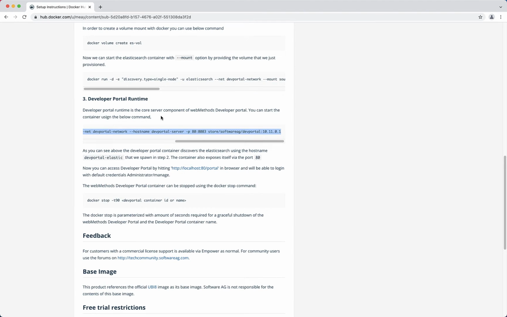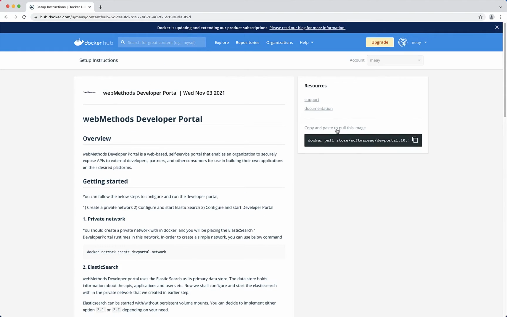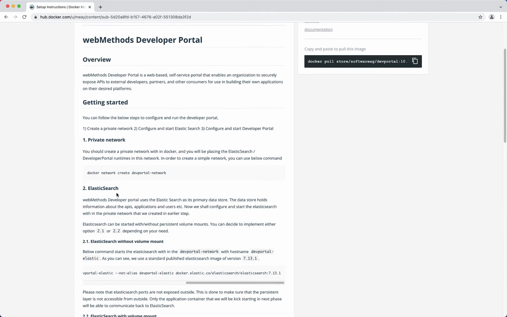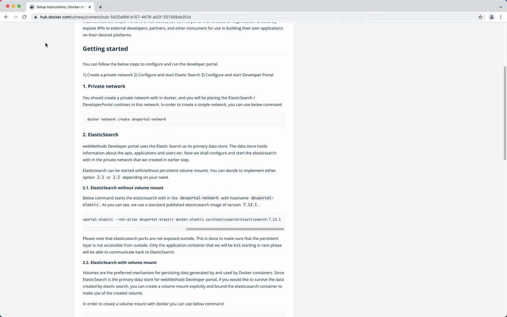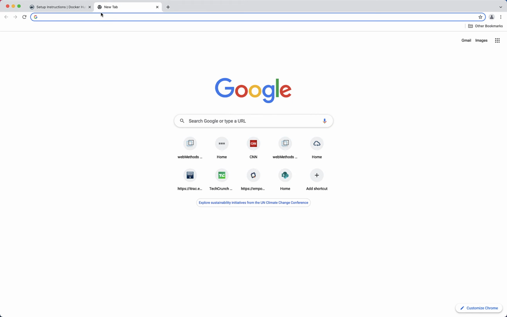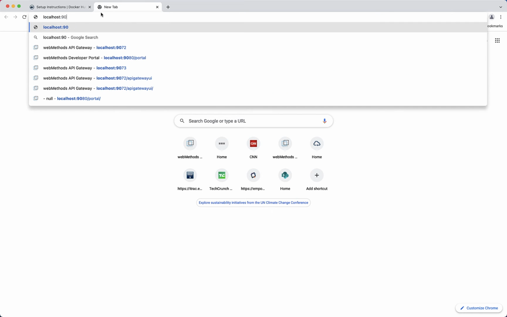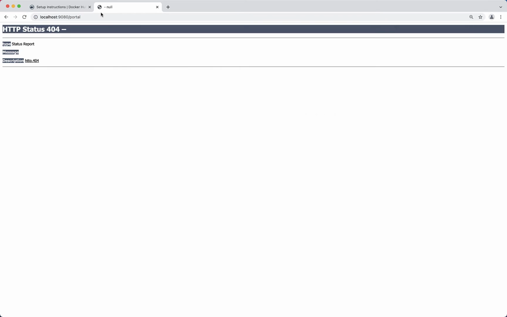As you can see, all I did was just to pull the image from Docker Hub and follow the instructions by copying and pasting them onto my terminal here. Let's see if the portal is up. Not yet.